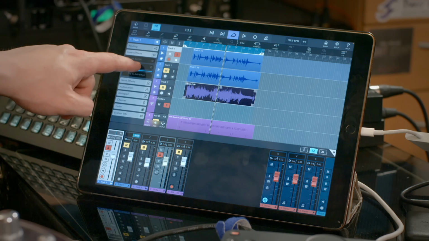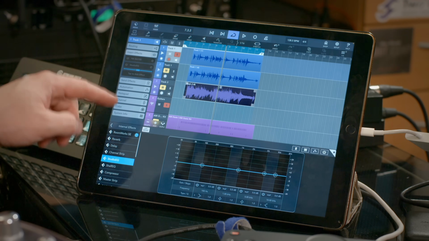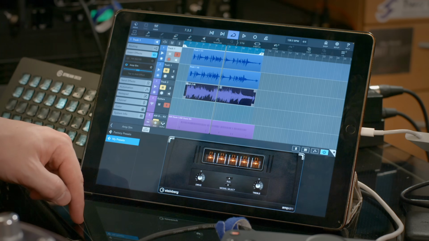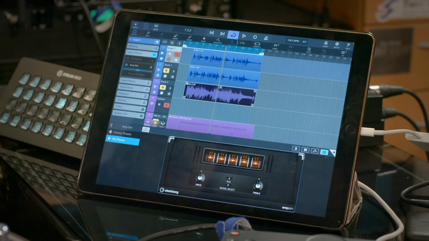Now, if we click on one of the effects in Insert Effects, there is an amp sim in here, but I honestly don't think it's very good. If I hit record monitoring, it sounds like this.